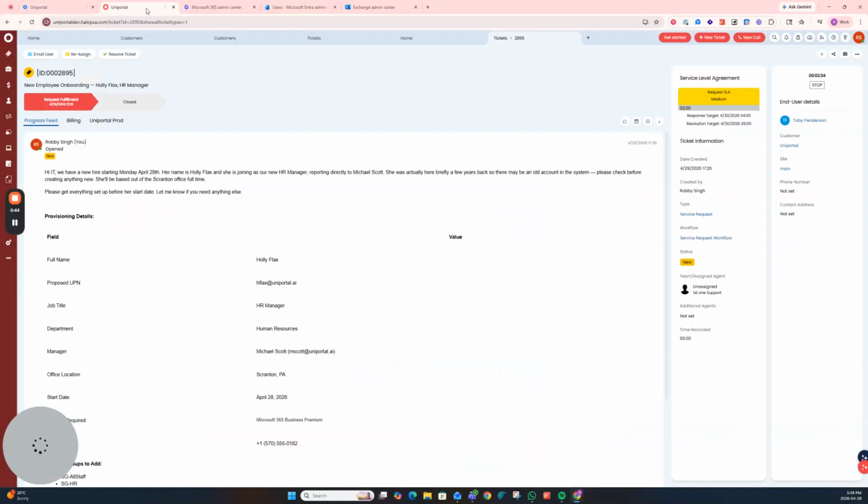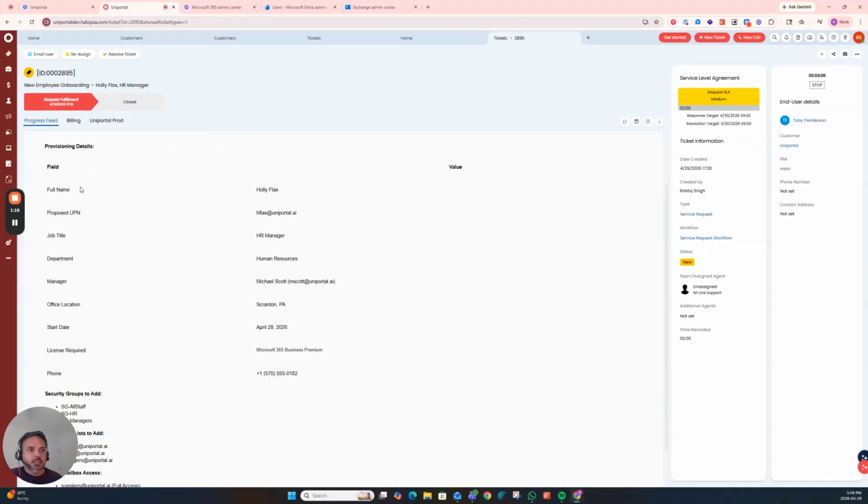In here, I'm logged into Halo PSA. Uniportal also works with ConnectWise and Autotask in a similar manner. What I have here is a ticket for new user onboarding. Usually someone from the HR team will submit a form with all the details of the user that creates the ticket. Now someone from the help desk team will need to provision the account for the user with all the details mentioned here. So if we quickly review the ticket, here we have the details of the user.